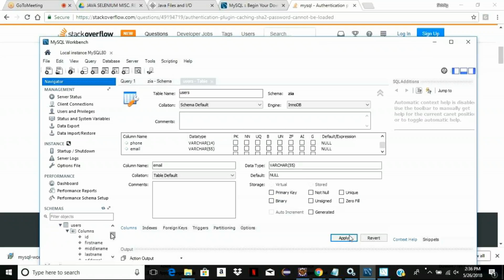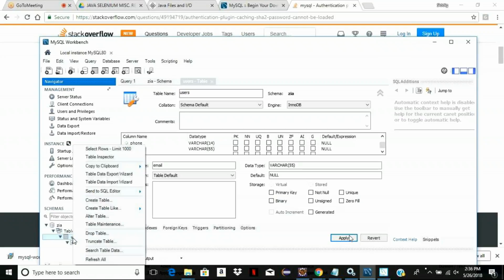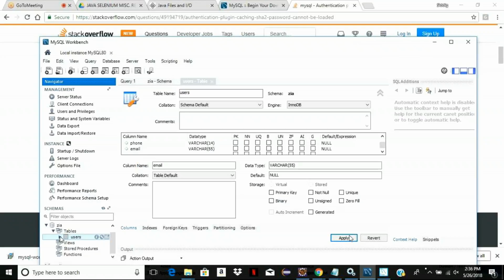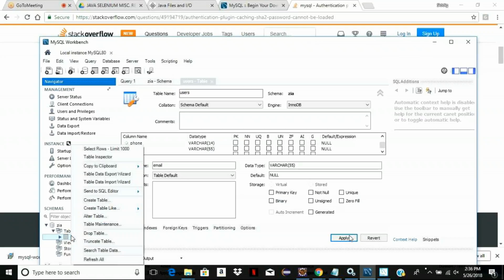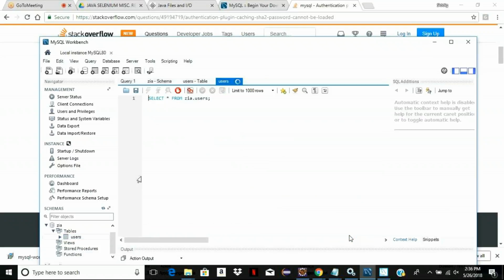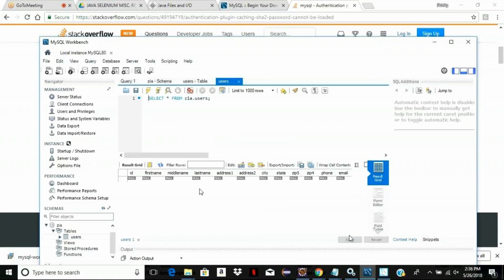Click on users. Right mouse button, click on users. Right mouse button, click. Select rows. Okay, now you can type.